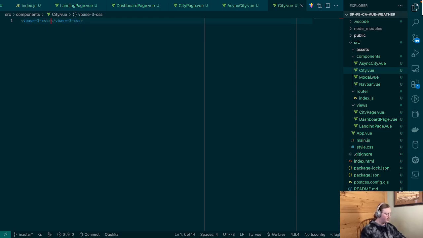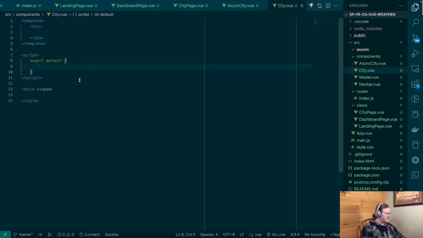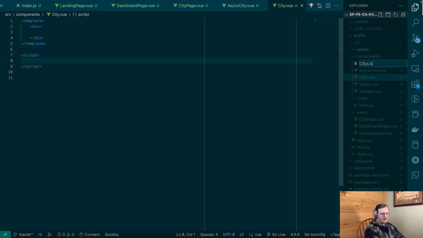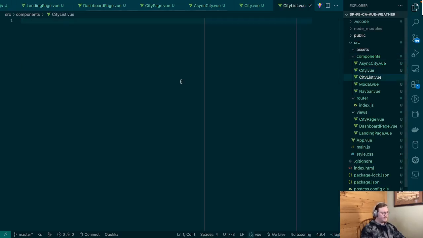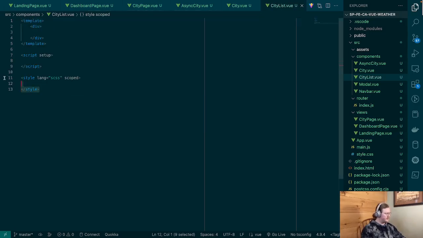vbase-3-css. Great. No. Let's do this one. That's fine. Go away. Really, I should have done the other one, but that's fine. All right, and then we can have one more. That's going to be our city list.view. And vbase, and we're just going to do setup there. That's what I actually meant to do. Cool. So we've got this.